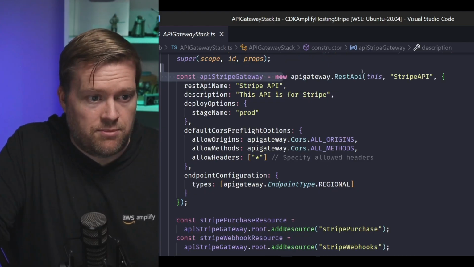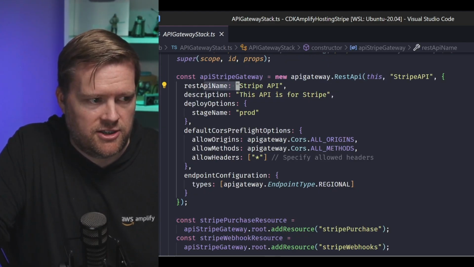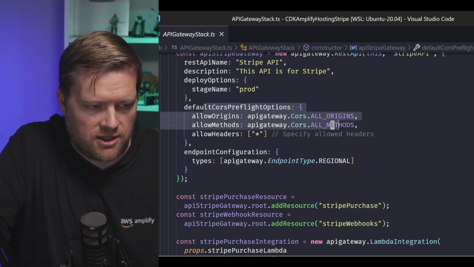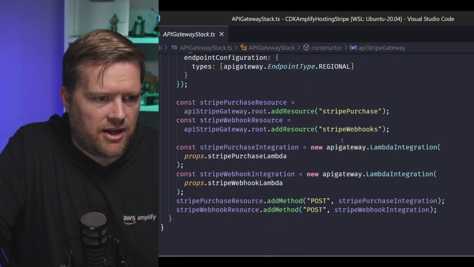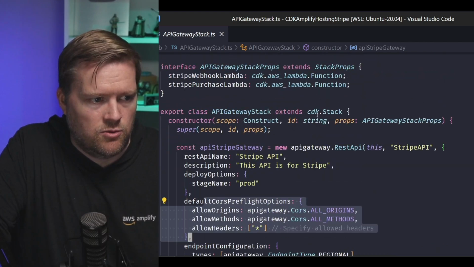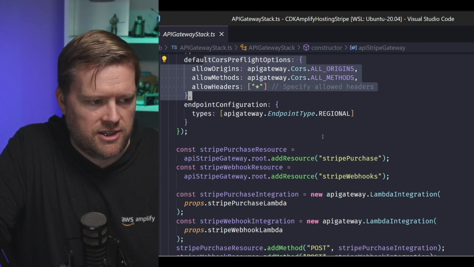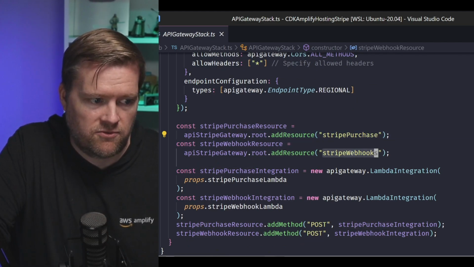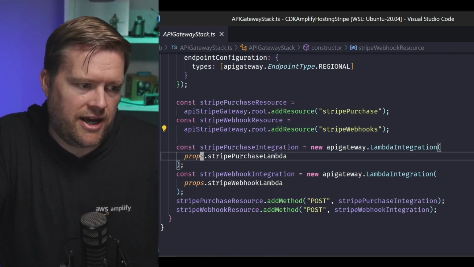So this creates a new API gateway with a REST API, description, deploy options. And then I put some default CORS, which allows all methods. And then I add the 2 variables in here, which is, basically I create 2 new resources, one for the Stripe purchase, one for the webhooks. And then I have these Lambdas.